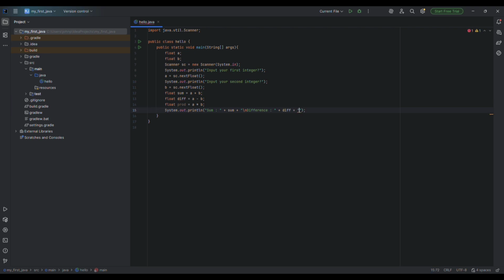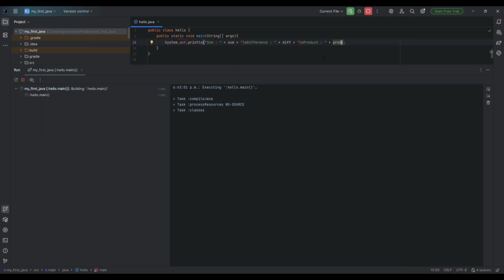Then same thing for product, go to the next line again, "Product ", then plus our variable prod, and everything should be good. Let's run this to see if we're correct.